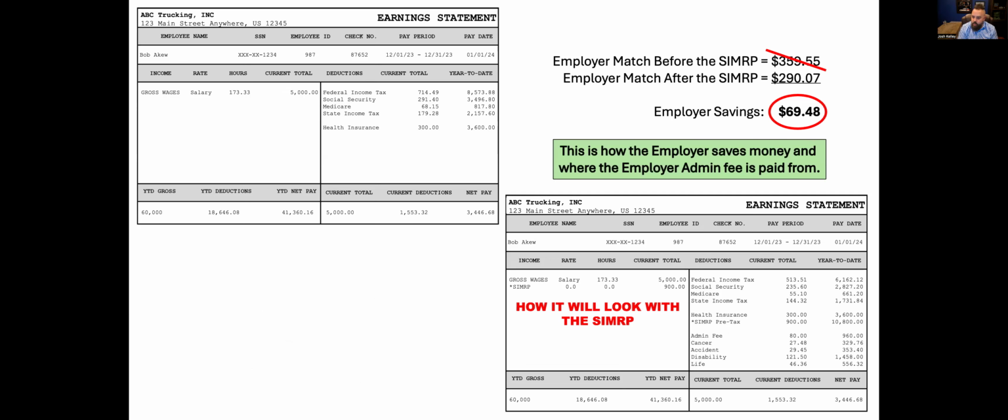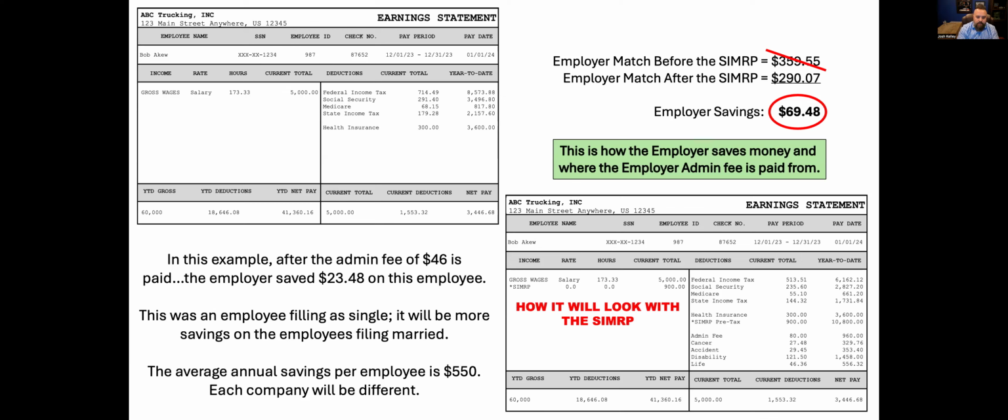This right here is where you save the money as the employer and where the employer admin fee is paid from. Okay. So in this example, after the admin fee of $46 is paid, the employer saved $23.48 on this employee. So that's $23.48 right back to the bottom line, real money that they can do whatever they need to with it.